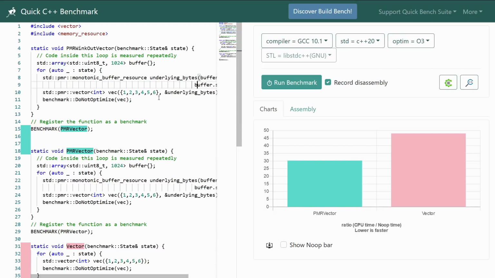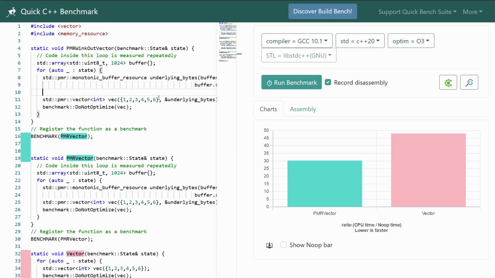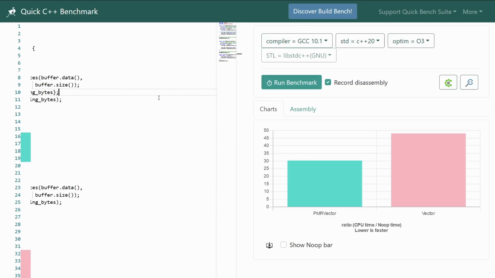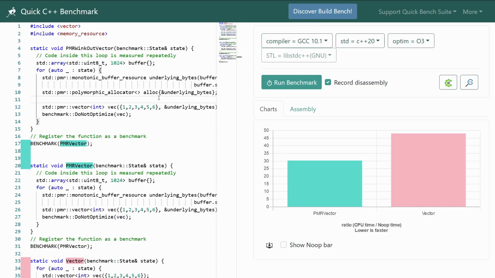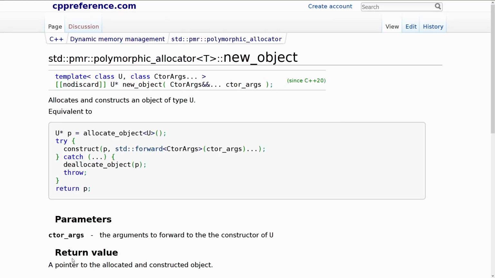But I've got this memory resource here, this monotonic buffer resource. Now, I'm going to create a polymorphic allocator from it. And now I'm going to use this allocator to create my vector. The interface that I'm going to be using is specifically from C++20, but there are definitely ways to do it before C++20 and C++17, as you can see here in cppreference, we have the equivalent code.